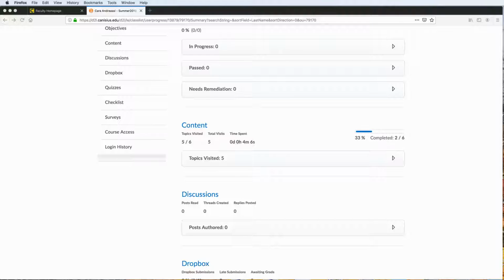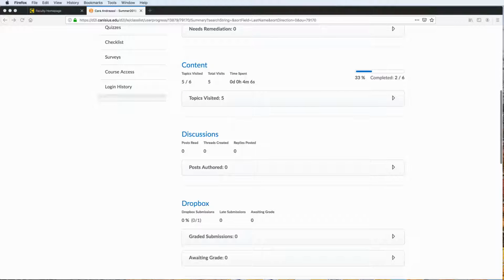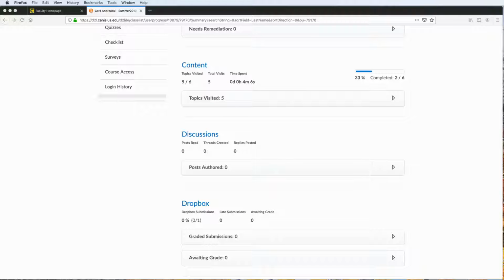With the online classes, we do keep track of when you log in and how long you're actually going through the content of the class here. So I'm not going to show you what student this is, but as you can see, we have all the statistics of how many submissions, how many discussions have been posted, and how long this person has been in the course content, so far only about 4 minutes and 6 seconds. You'll see the quizzes and the checklists. All this stuff is available so that I can view it.